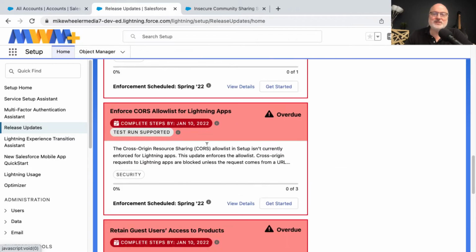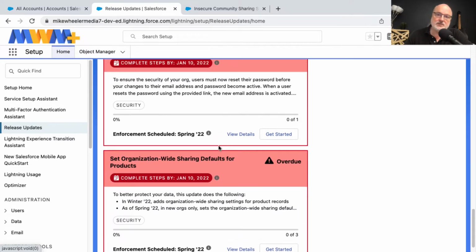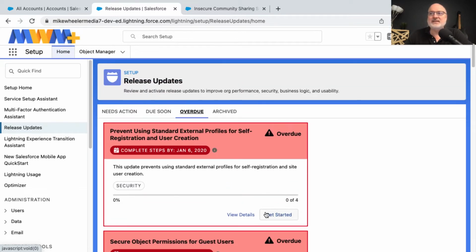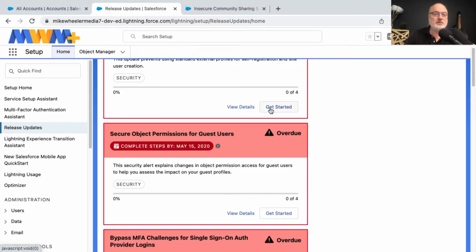I've left this org alone for quite some time, probably about a year, and I've recently re-logged into this particular org because it has my logo in it and I like it, but there are a lot of things I need to address to get this up to date, all right? So to get started, you want to click the Get Started button on any of these items that are listed here. Before you necessarily get started, you may want to view the details so that you understand the specifics of the issue that you're trying to address in order to get up to date inside of your own Salesforce instance.